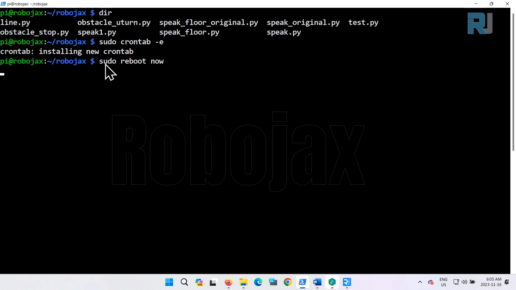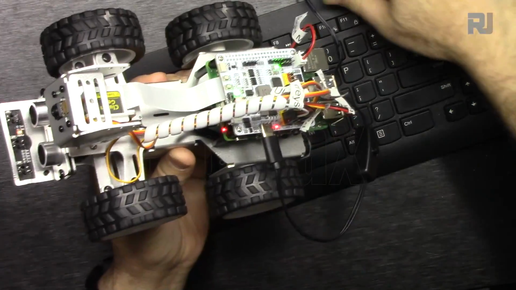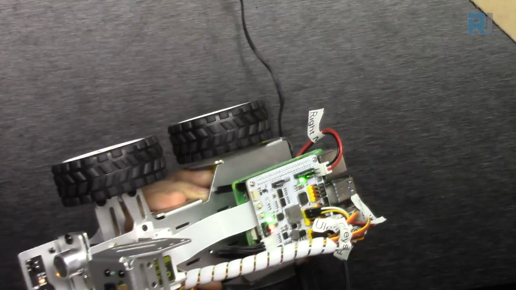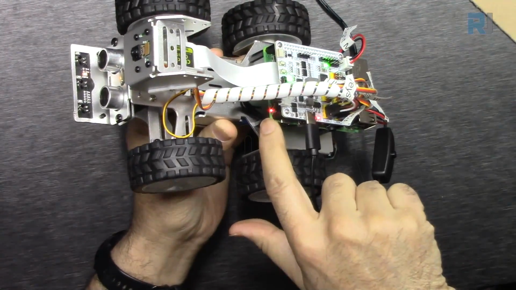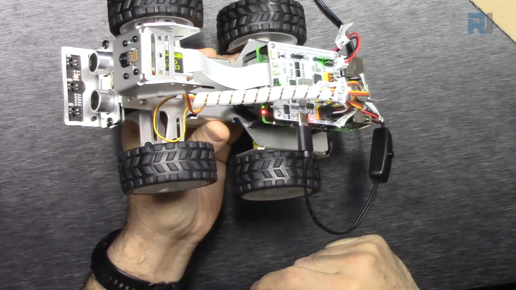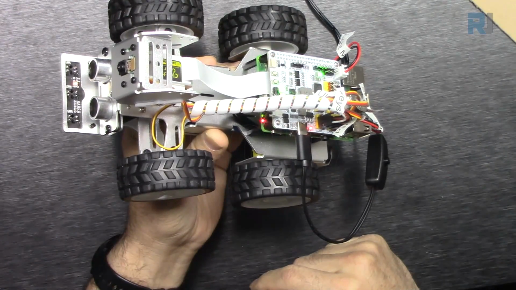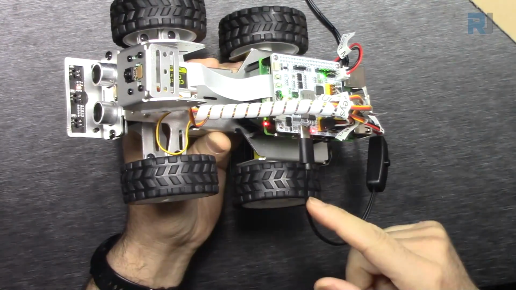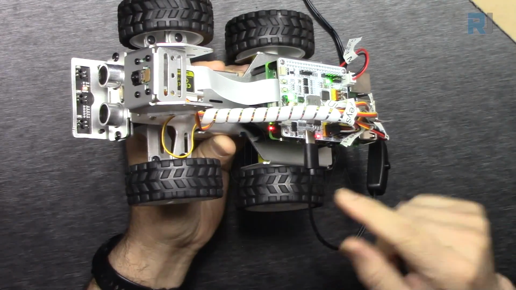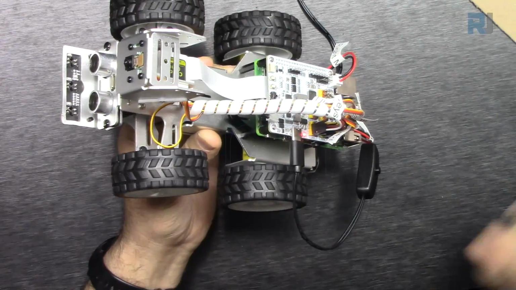Now let's hear it. So this is now rebooting. As you can see, it's blinking. I want to make sure it runs, then I'm going to go on the floor. Robot is ready. Car is moving. So I turned it off. The cron tab, the spelling was correct.